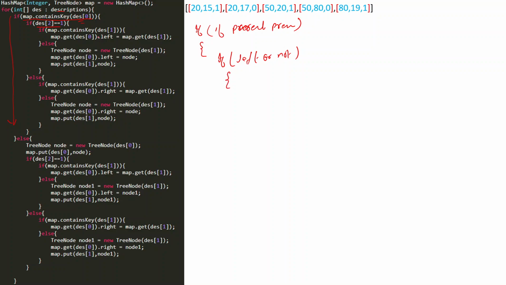If it is left, then we are going to check whether the child is already created or not. If it is created, we will do parent.left equals the child, if it is already created. Else, we are going to create a child, then assign it to the left side of the parent, and then update the map as well. So these three things we are doing here.